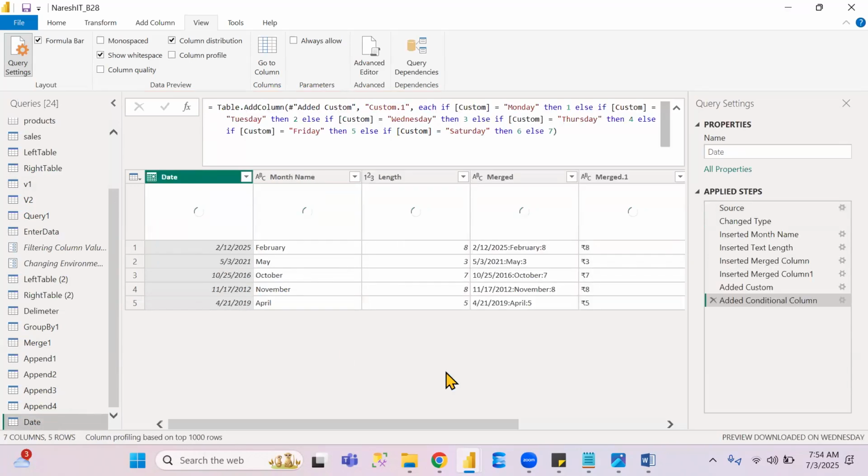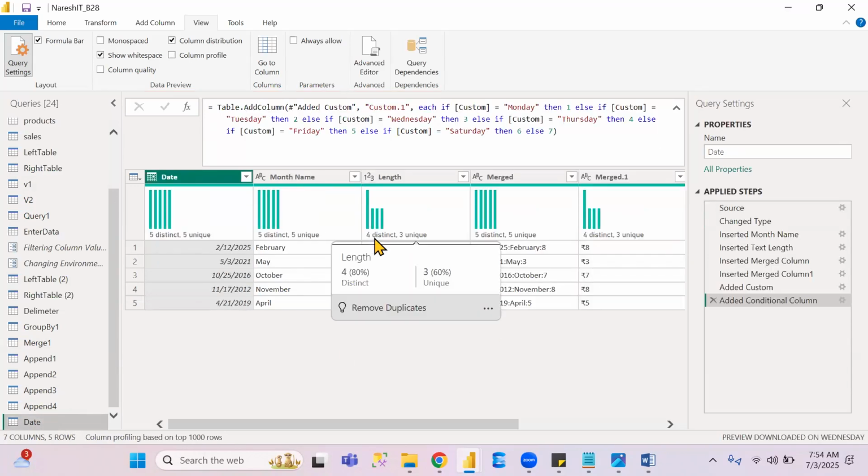Okay. See here. What is that? Four distinct, three unique. What is the meaning of this? How many distinct records are there? Distinct means each value is considered as one. 8 is there two times, we need to consider it as one time only. Three, one time. Seven, one time. Five, one time. How many are there? Four. That's what it is showing as distinct.